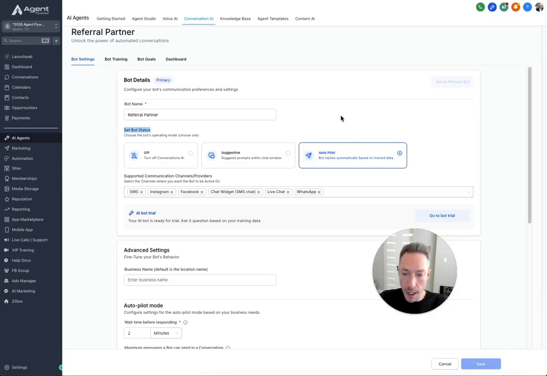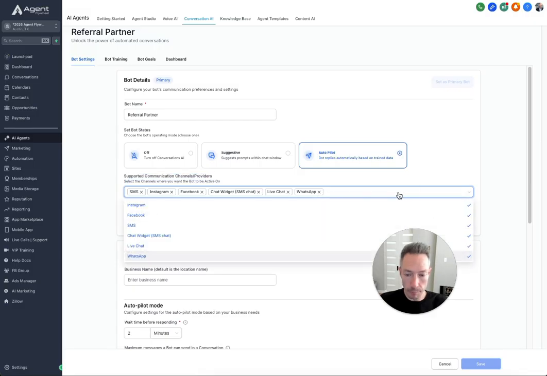Now, hopefully that is self-explanatory: off, write it but don't send it, automatically send it. Now we have our supported communication channels. So SMS, Instagram, Facebook, chat widget, live chat, and WhatsApp. You can add or remove any of these that you want. And that's all of the available ones.